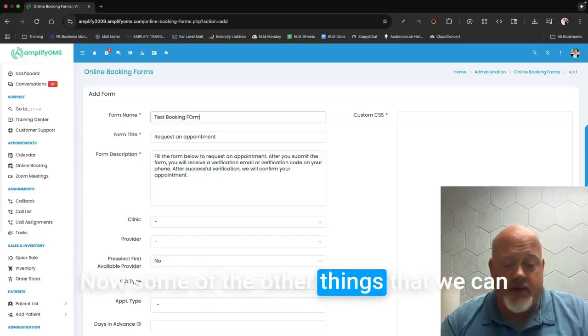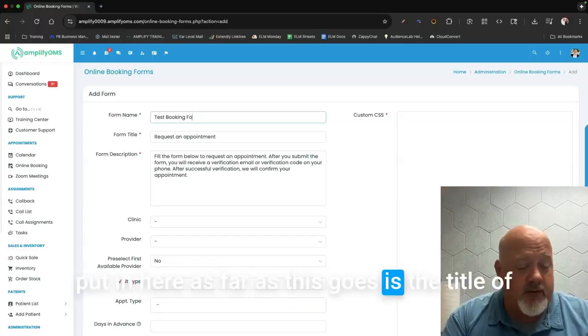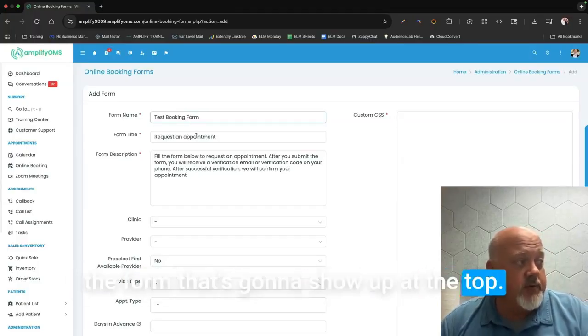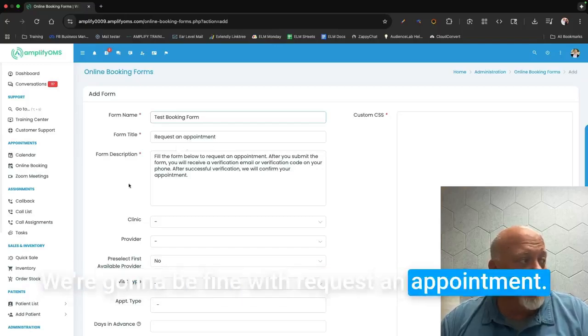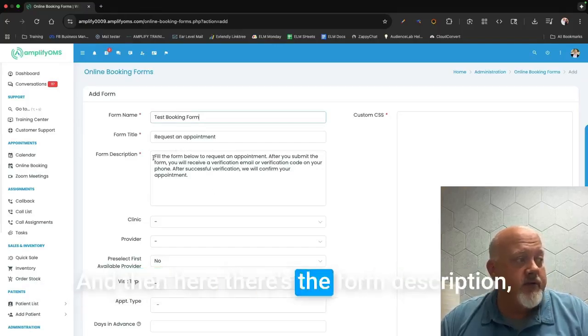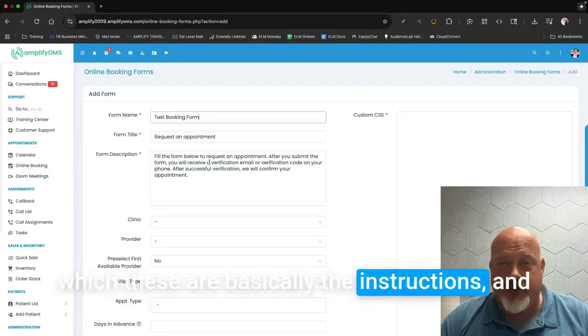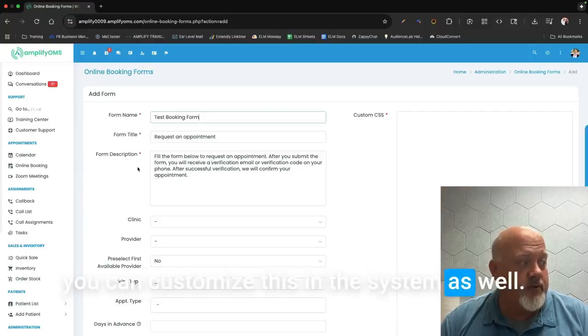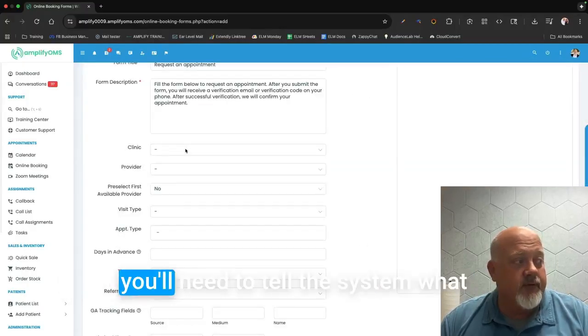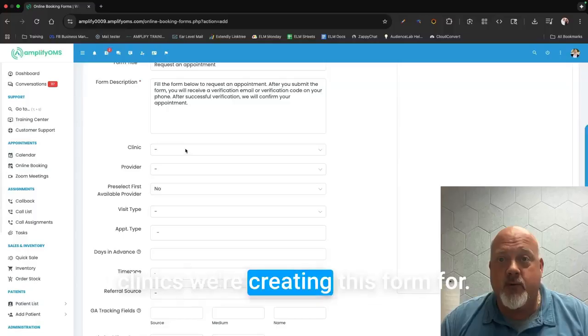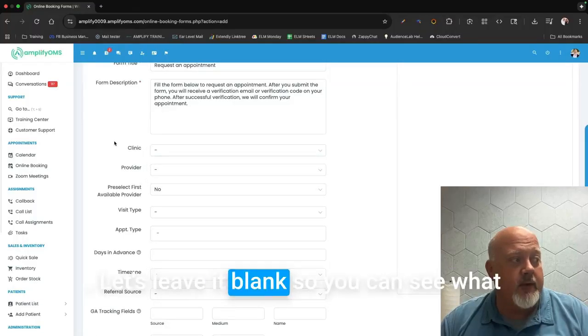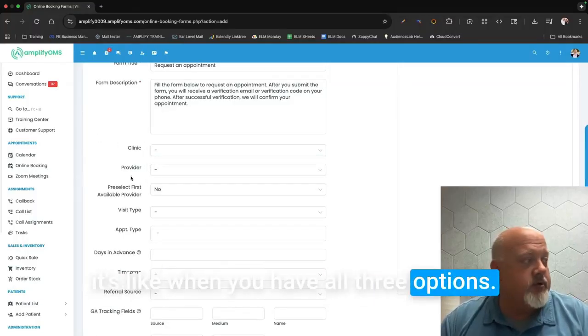Now, some of the other things that we can put in here as far as this goes is the title of the form. That's going to show up at the top. We're going to be fine with request an appointment. And then here, there's the form description, which these are basically the instructions, and you can customize this in the system as well. Now, if you have multiple clinics, you'll need to tell the system what clinics we're creating this form for. Let's leave it blank so you can see what it's like when you have all three options.